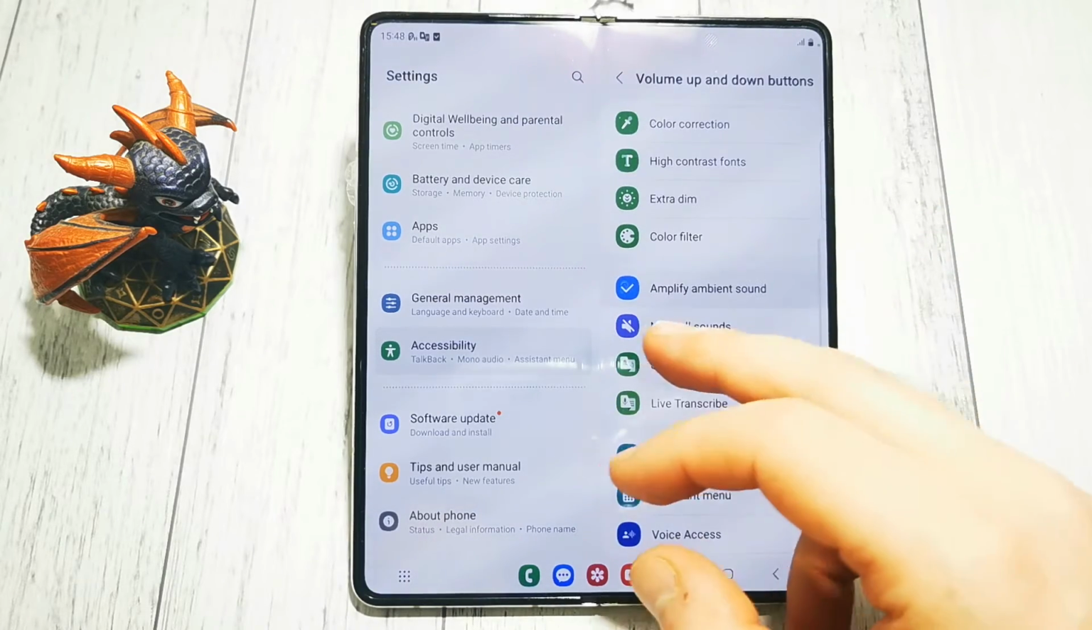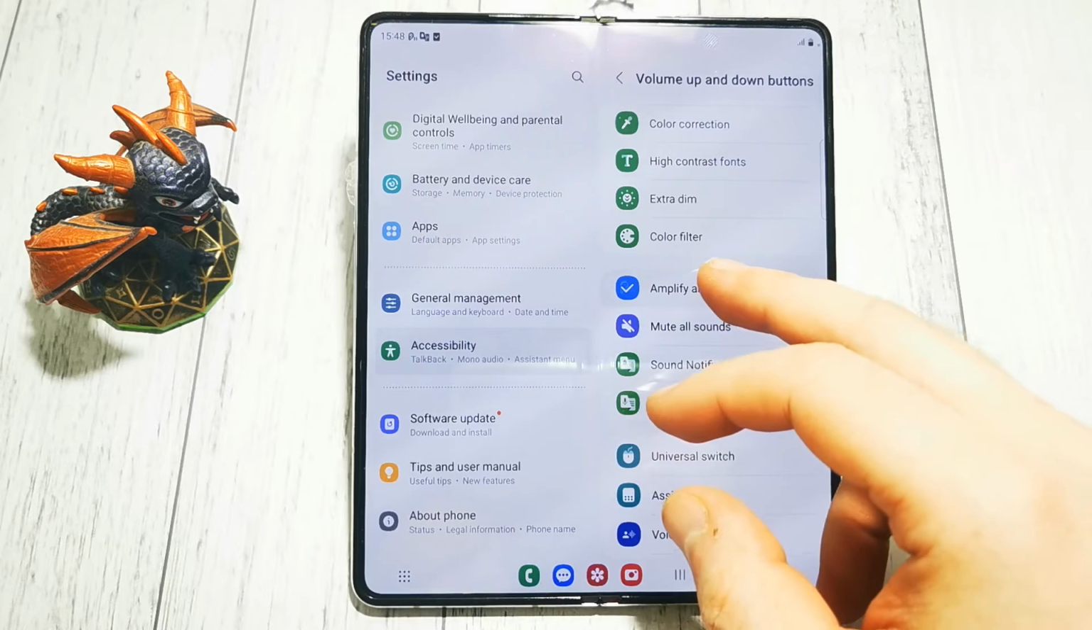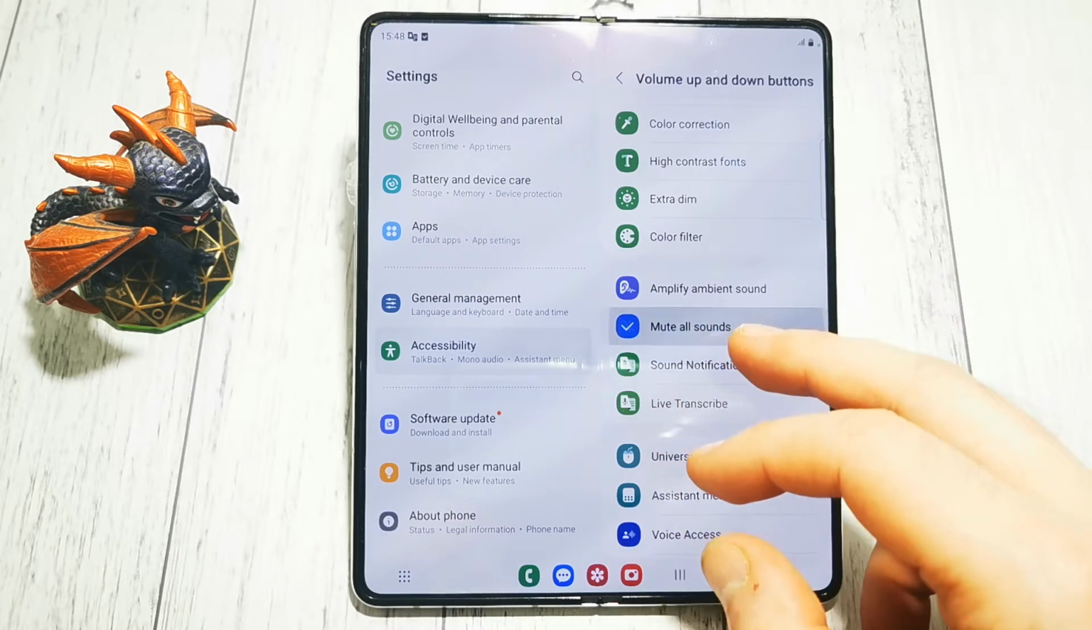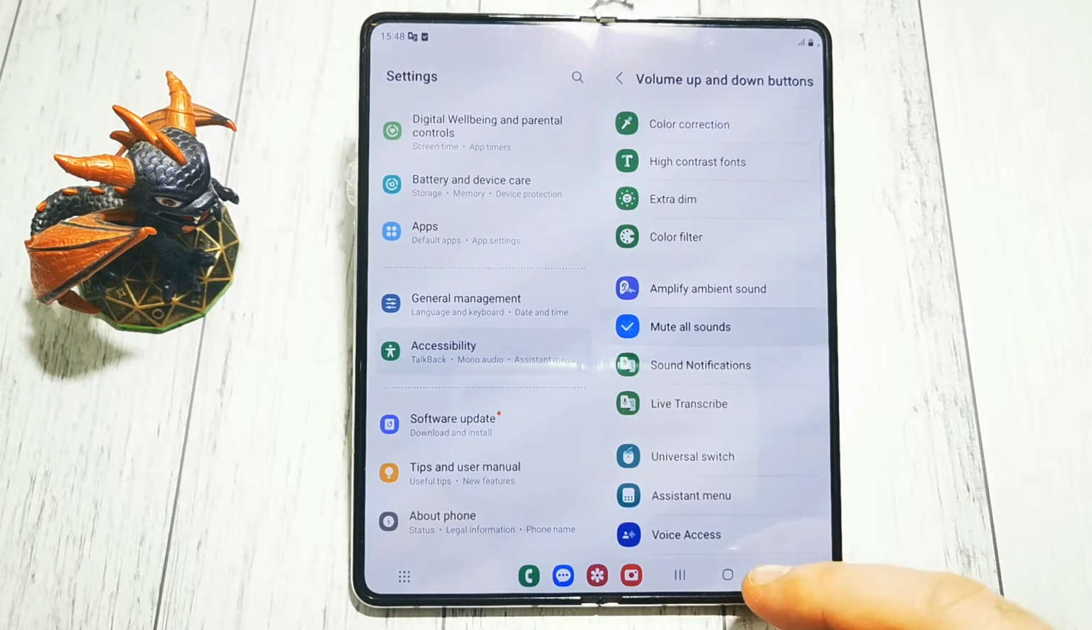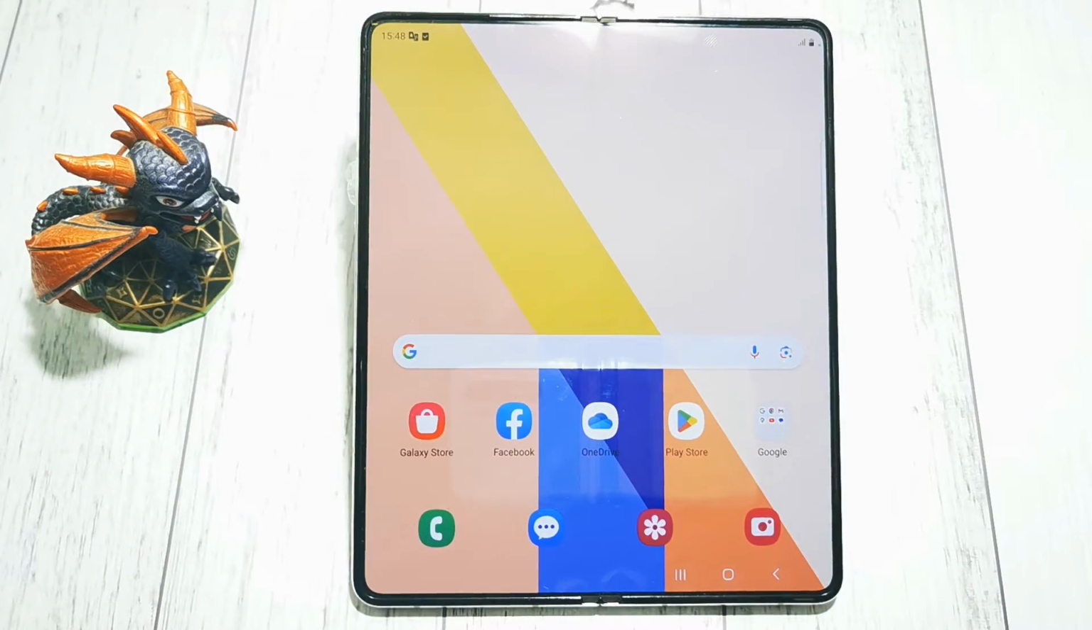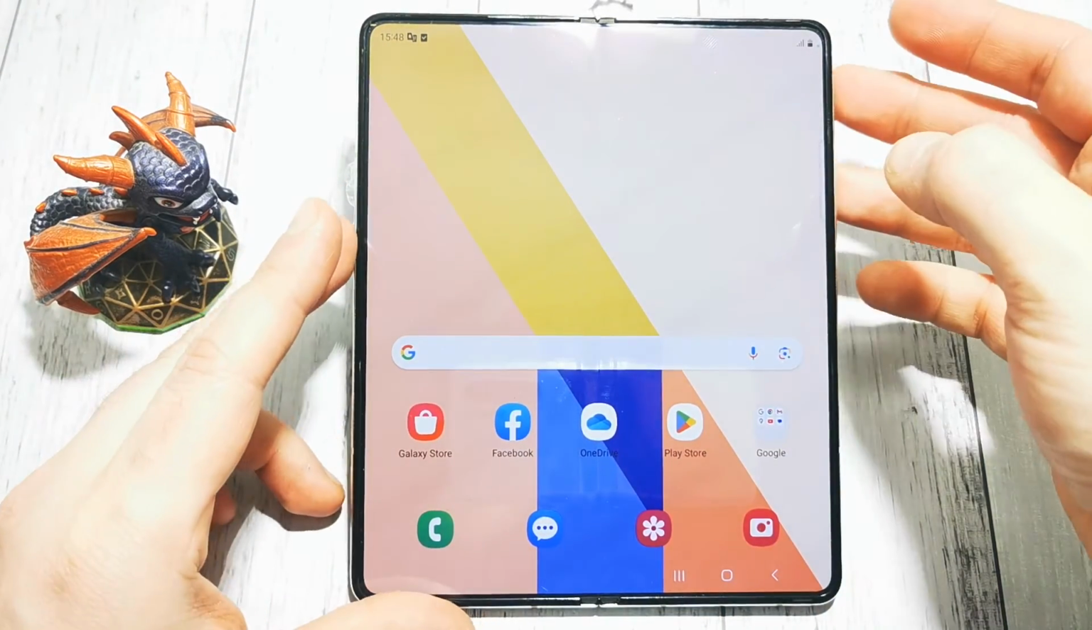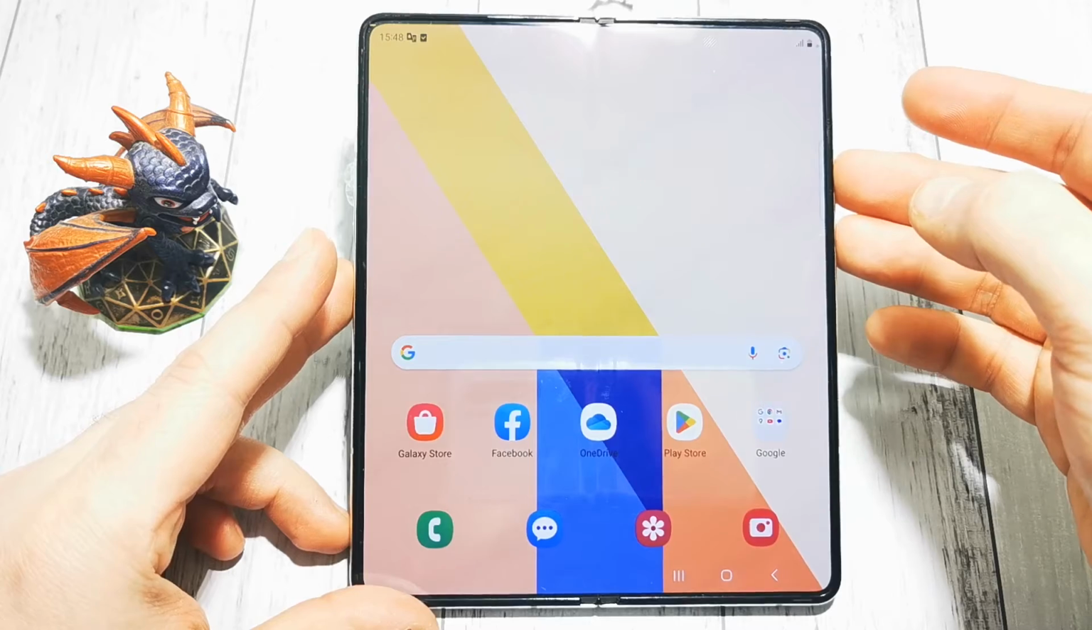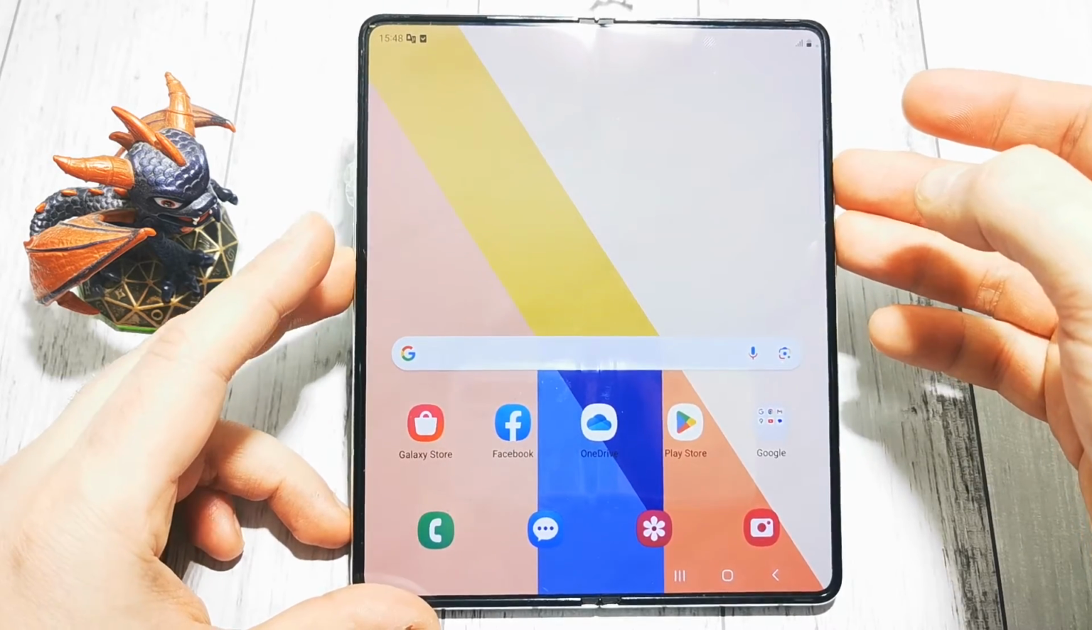So now we have this shortcut here, but we don't want it. We want mute all sounds. So let's see if it's working. Volume up and volume down. Hold for 3 seconds.